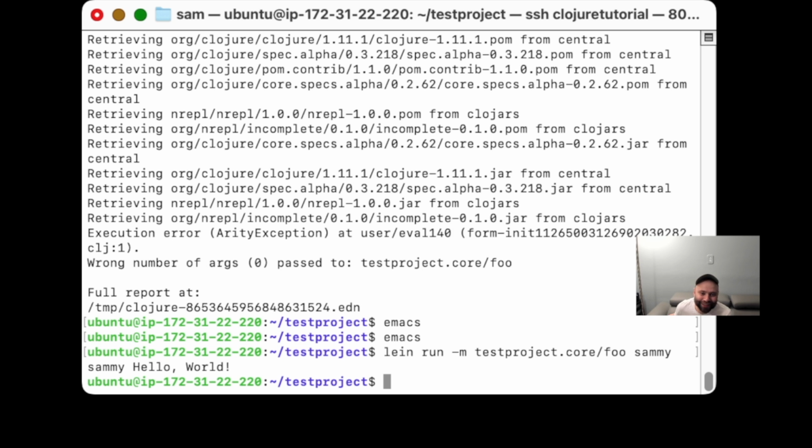Now we're going to take a moment and figure out what does this command actually do. So we called lein run -m test-project.core/foo and then Sammy. So lein is short for the tool name Leiningen. Run means we're telling Leiningen to run some Clojure code. -m means use this function as the main method of our program.